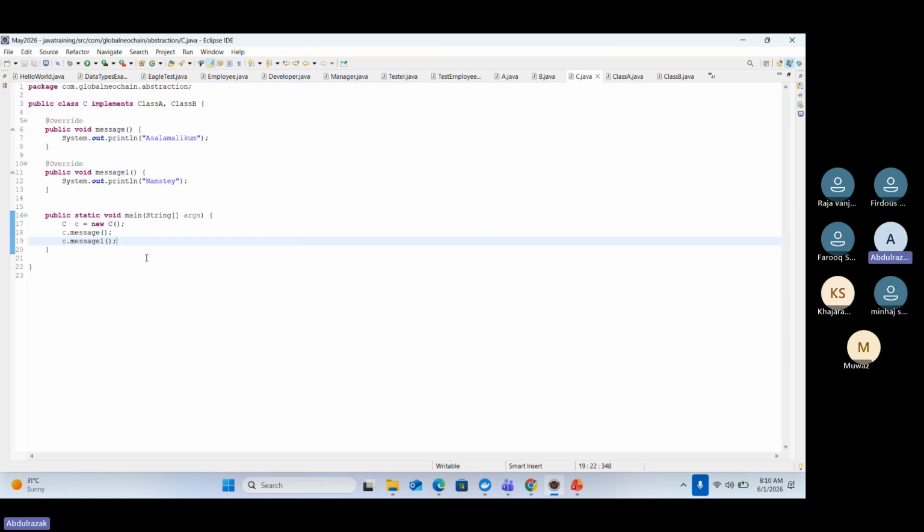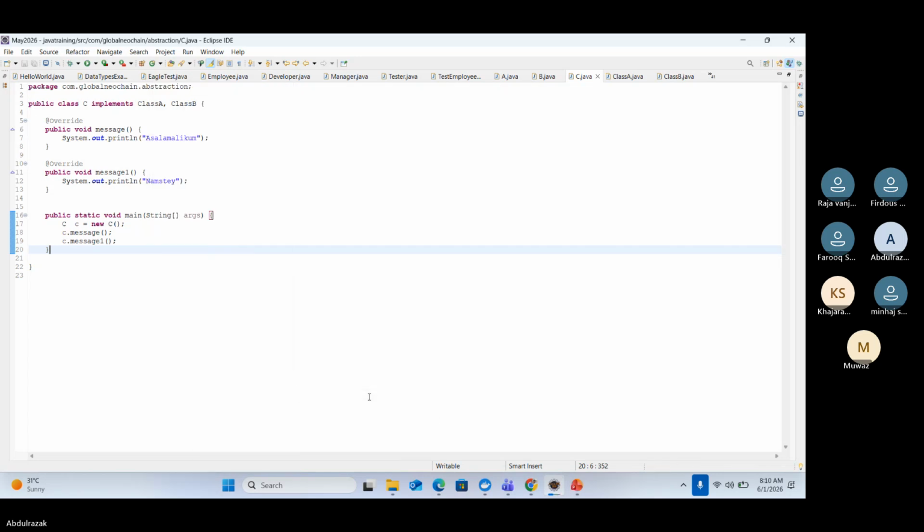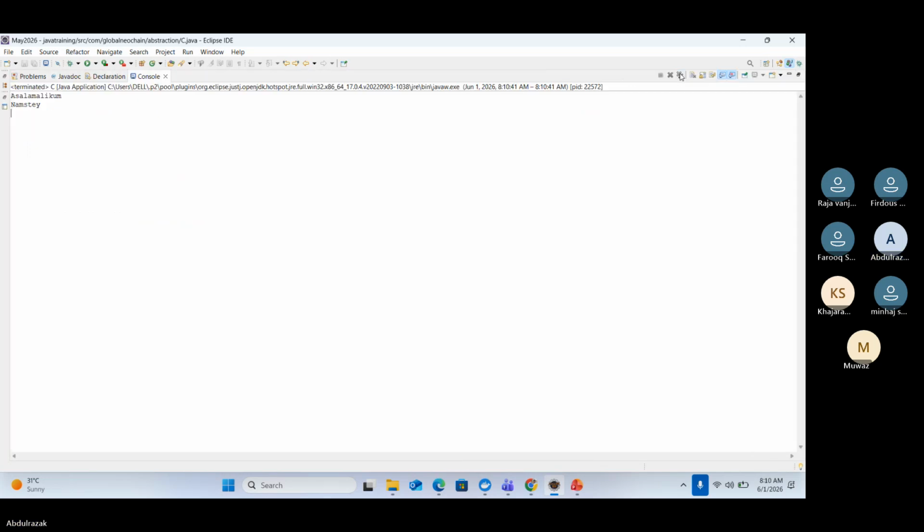What is the parent class in Java? Which one? Which class? Parent class in Java. So it is printing.